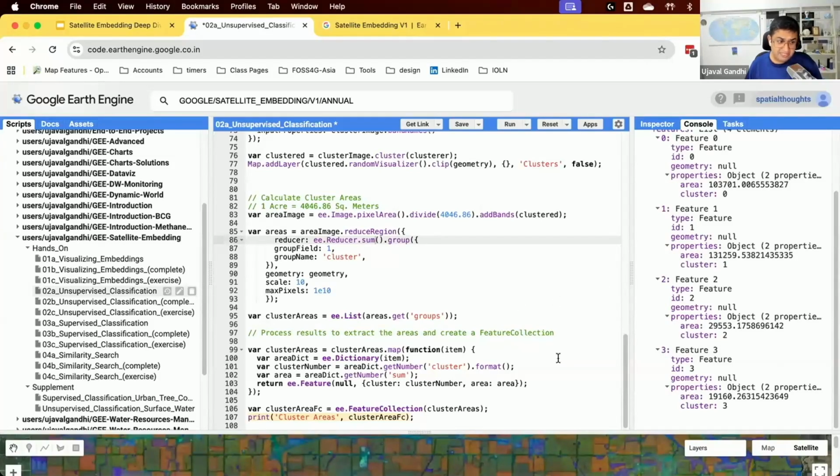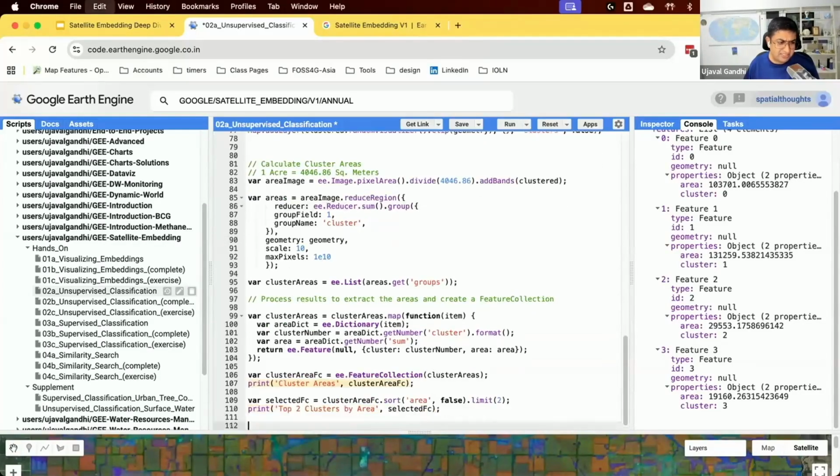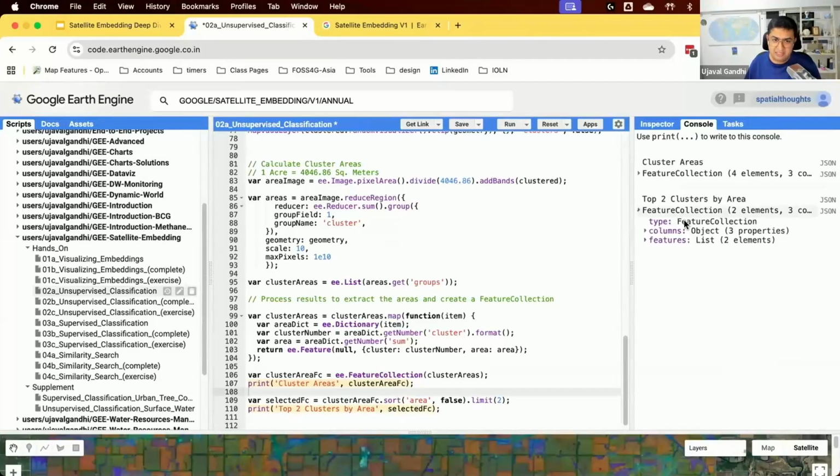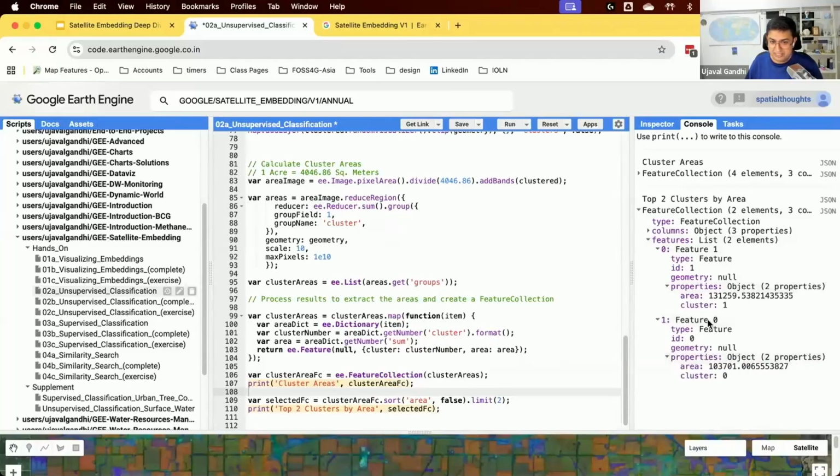We know that there are 2 major crops, so I'll just pick the top 2 clusters. So we just sort these results by area and pick the first 2, so these are the top 2 clusters by area. This is cluster number 1 and cluster number 0. These are the 2 main clusters. There's 131,000 acres and 103,000 acres. Still don't know which is which.